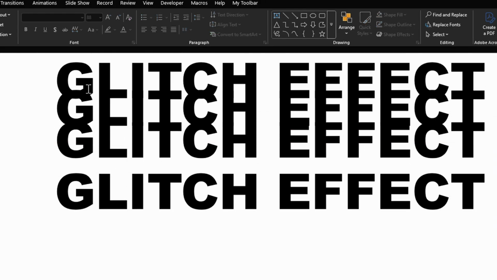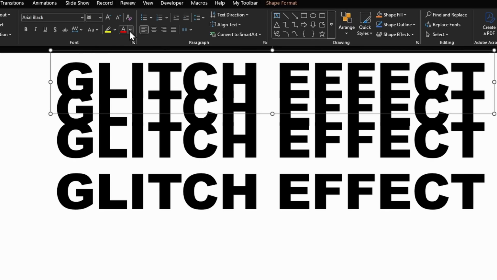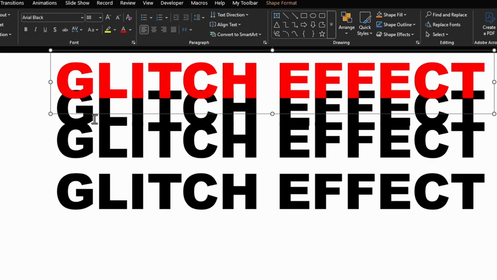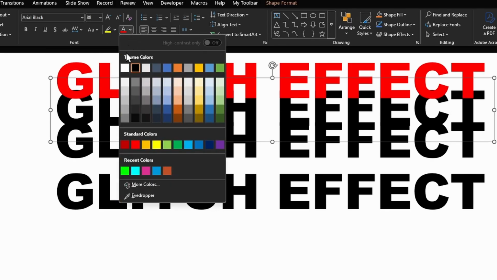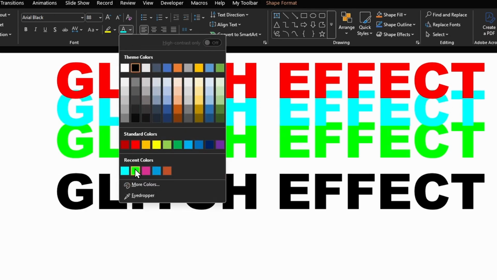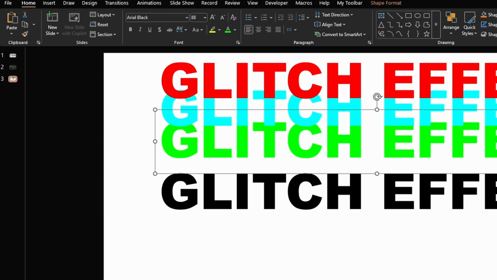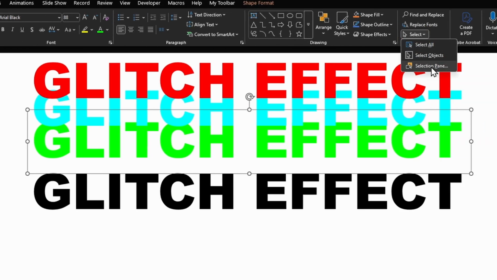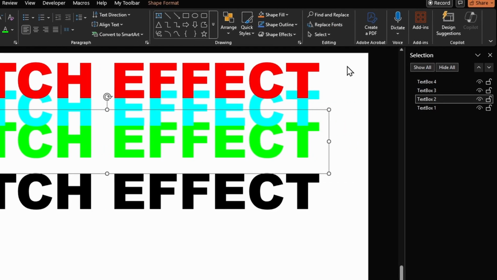Next, let's color these one by one. So this one can be red. This one can be cyan. Let's make this one a green. Then under Home menu, click on Select. Click on Selection Pane. Let's name these so we know what's what when we are animating.